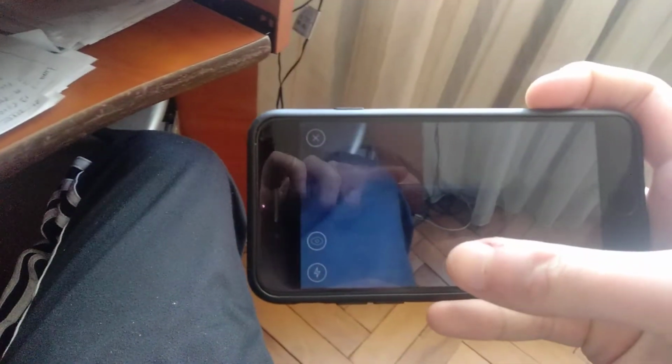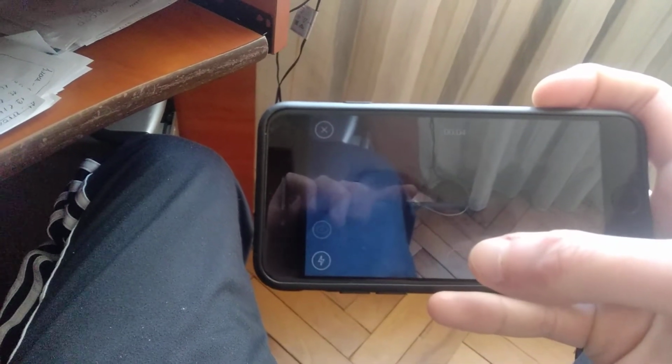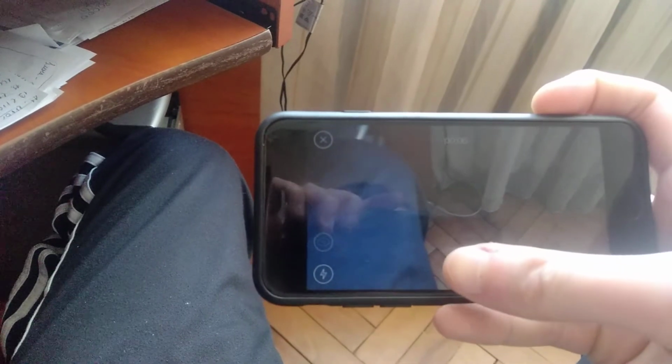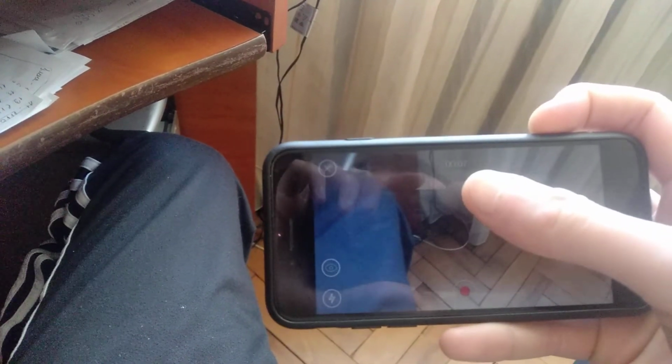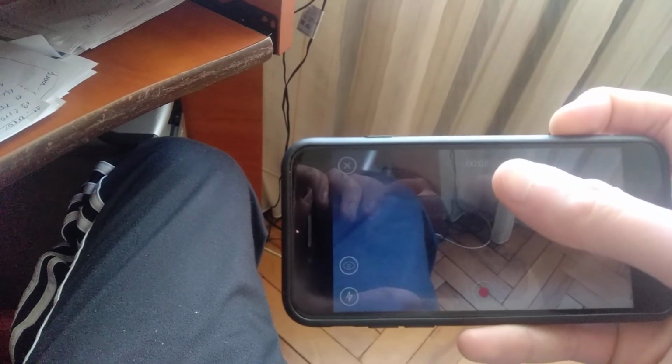And also now, just click record. Here you can see pause. After you click pause, you can see that it saved 7 seconds.